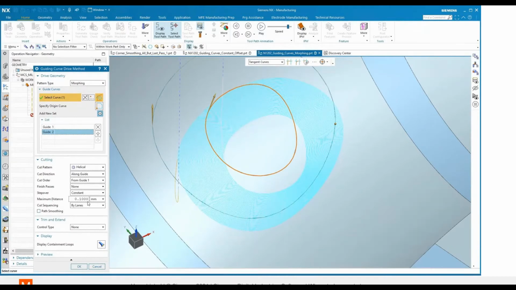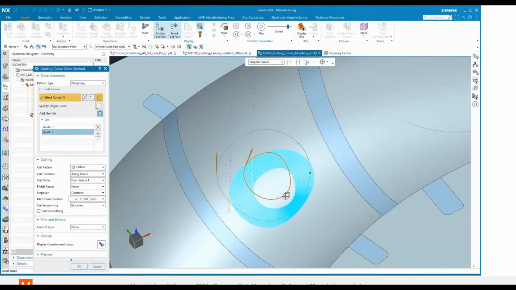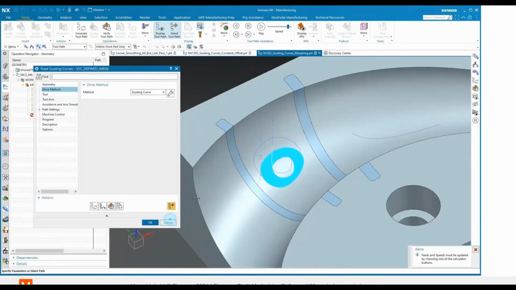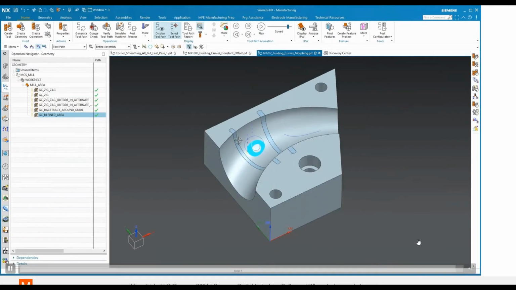Again, using that maximum distance. So even though the distance across is not always the same, I'm going to get a smooth toolpath by morphing that offset distance to achieve the smooth toolpath at both ends. Okay, that's our guiding curves command using the morphing option.